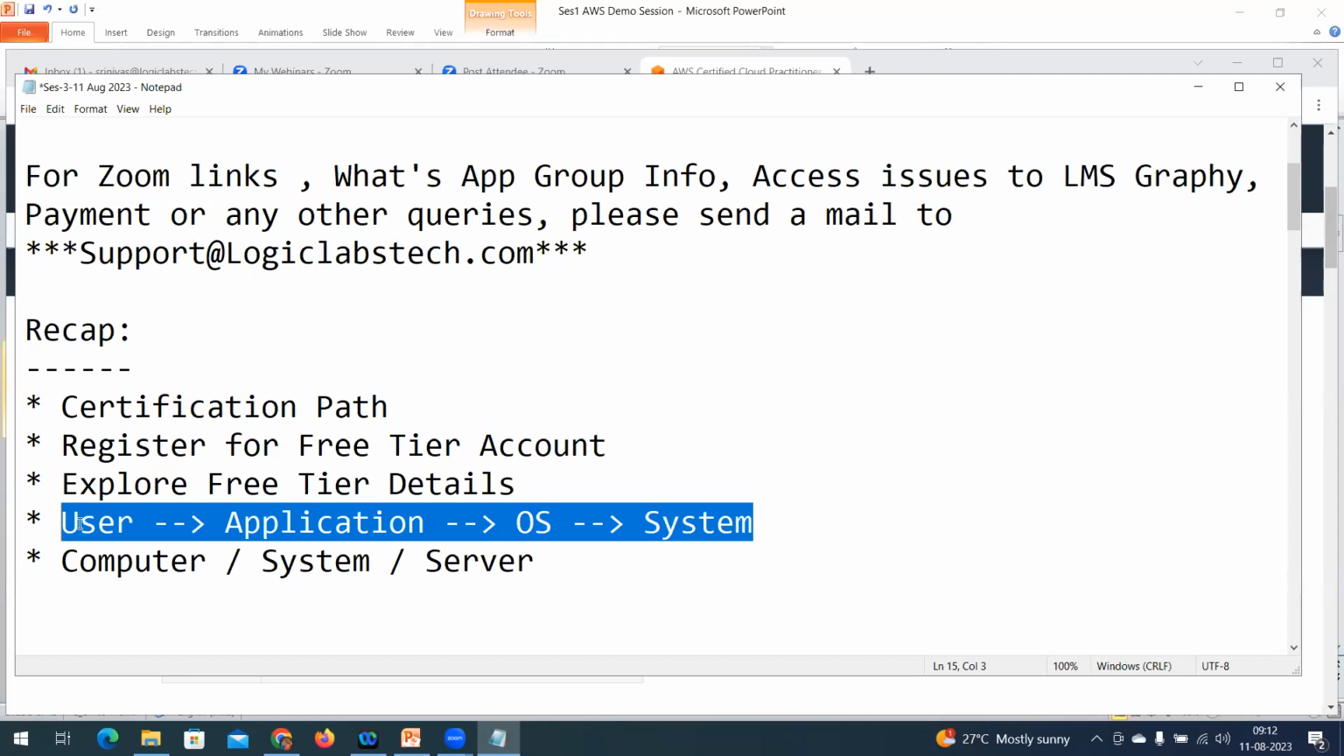First, user requirements. From the user requirement, how to fulfill it, what kind of interface I need to develop. The developer is going to develop that application. Where does that application run, what base does it require? That's where the operating system comes into the picture. For each and every operating system to run, it requires a system. That system may be a physical system, a virtual system, or it may be a cloud. Okay, that's what we discussed.